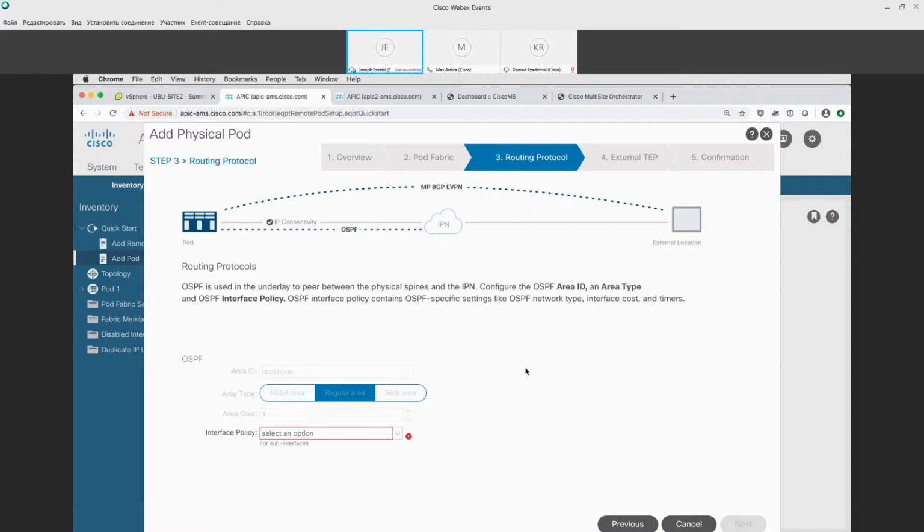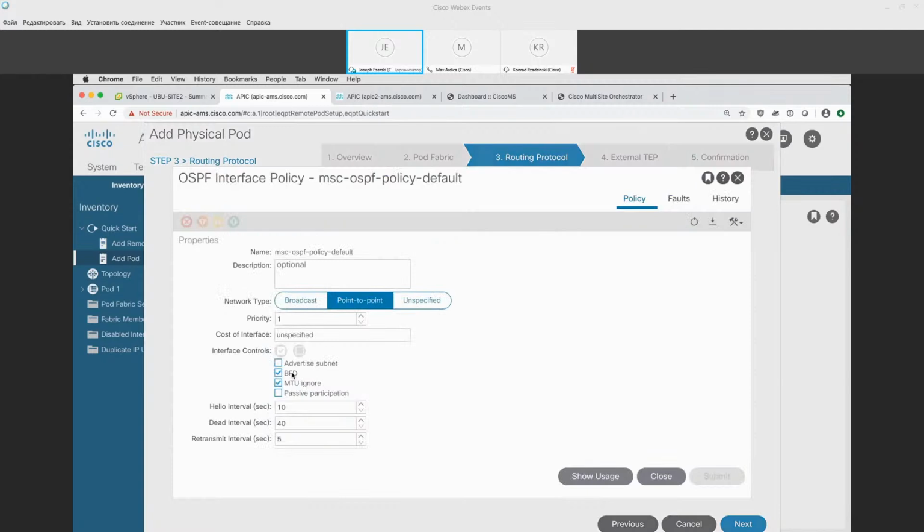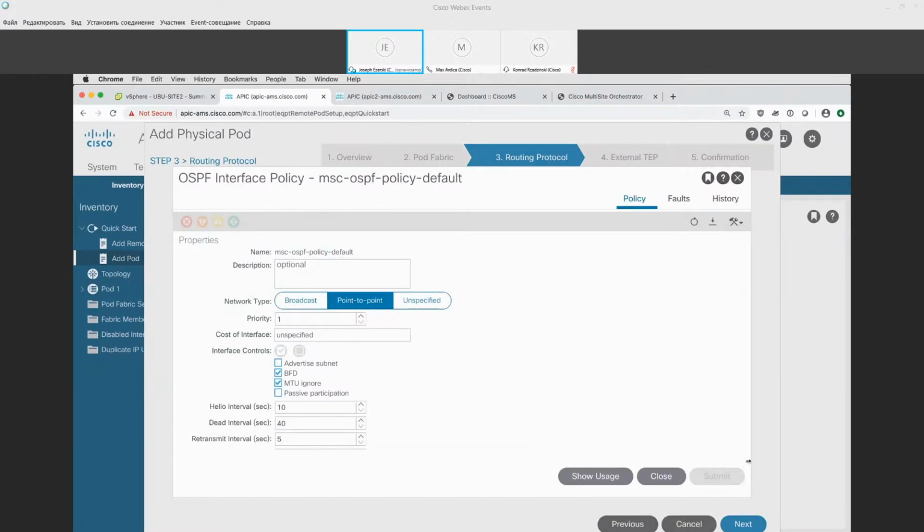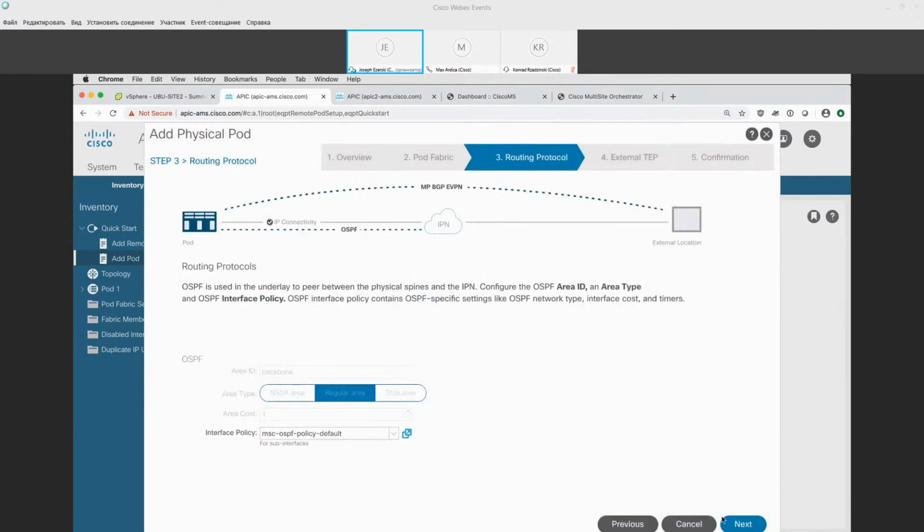Now it's saying I need to bring up OSPF. Yes. I already see that you have OSPF going for multi-site, so I'm going to go ahead and reuse that. In case you wanted to use a different policy here, no, you don't. Just pick the one that MSO pushed. What does that policy look like? If you remember, BFD, MTU ignore, those were my settings, point to point. My timers were there. So just reuse that policy.